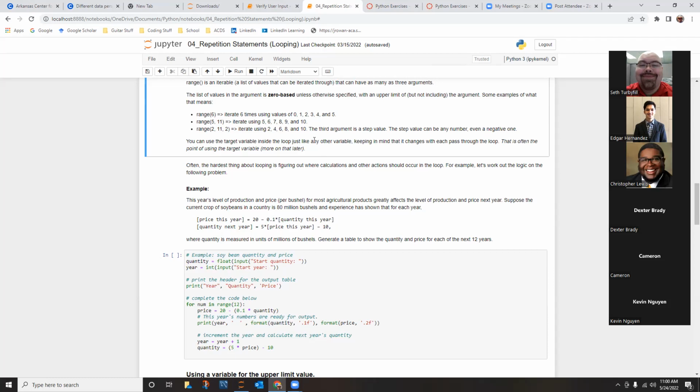And remember, if it's just a simple loop counter like i, you can use the target variable's value inside the loop. Frequently that's absolutely something you want to do. You don't need an extra counter variable inside the loop.